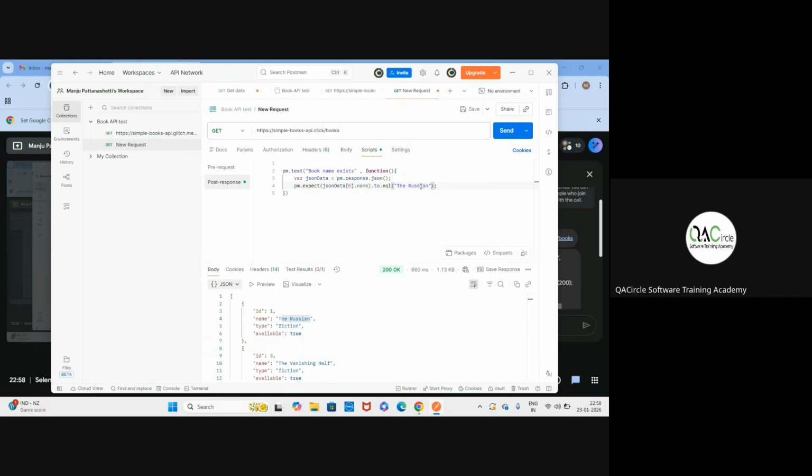One more space you have to add. Click on send now. Click on send. Okay, good. Go to test results, it passed. Okay, now you stop the share, Manju. I'll share the screen. Okay. I'll take the screen, guys.